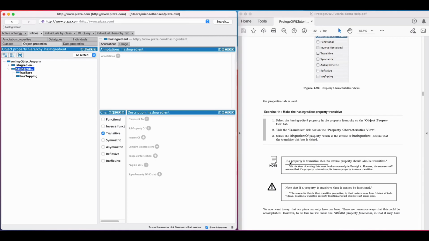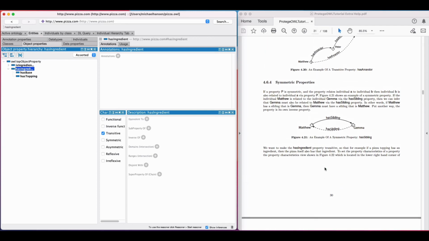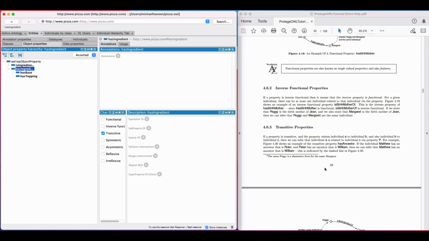So note that if a property is transitive, then its inverse property should also be transitive. And what is transitive? If a property is transitive and the property relates individual A to individual B and also individual B to individual C, then we can infer that individual A is related to individual C via property P.